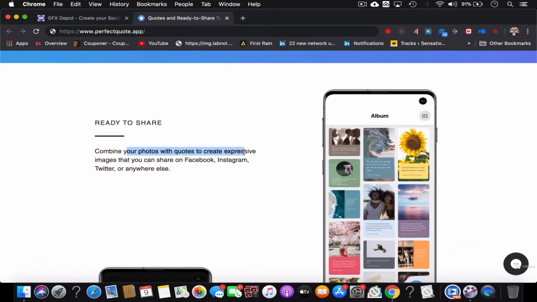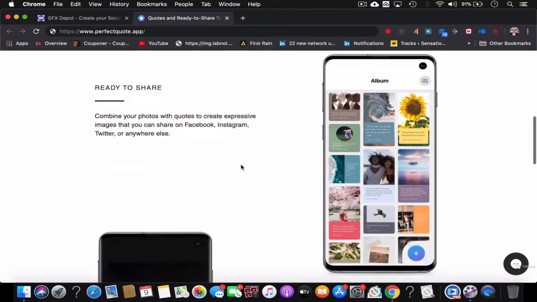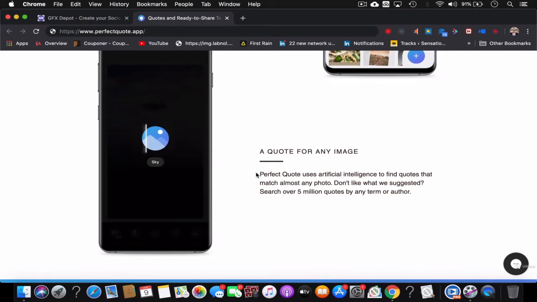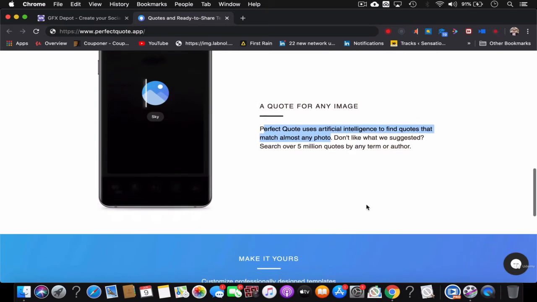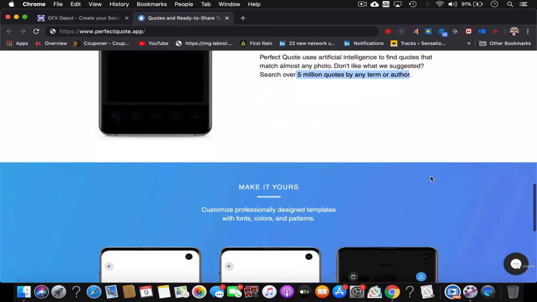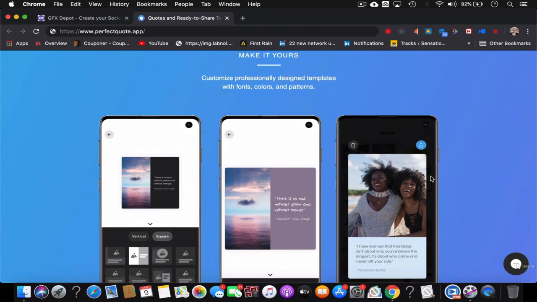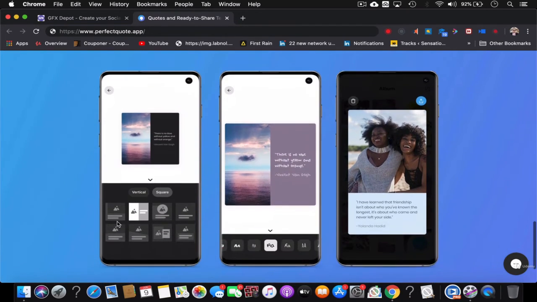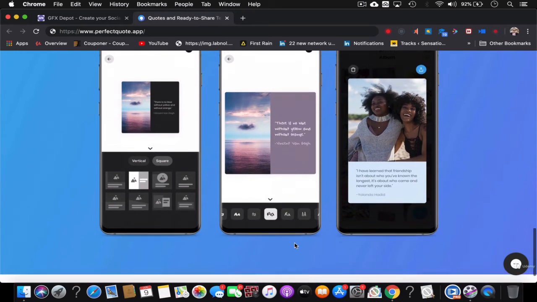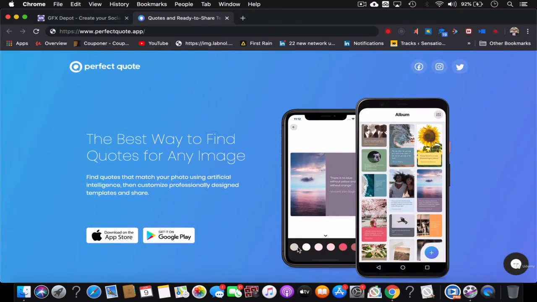You can combine your photos with quotes to create expressive images that you can share on Facebook, Instagram, Twitter, and anywhere else. Perfect Quote uses artificial intelligence to find quotes that match almost any photo. It's a reverse, vice versa, right? Search over 5 million quotes by any term or author. Make it yours. Customize professionally designed templates with fonts, colors, and patterns. Even vertical or square or whatever you want, you can do that. It's pretty amazing. I want you to get it on Google Play or the Apple Store.